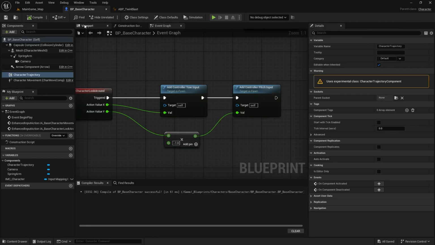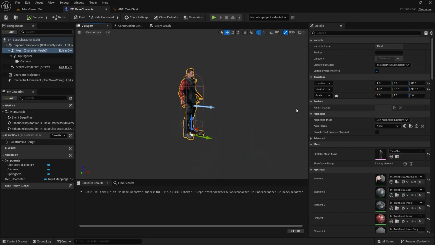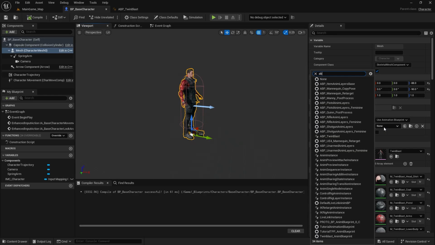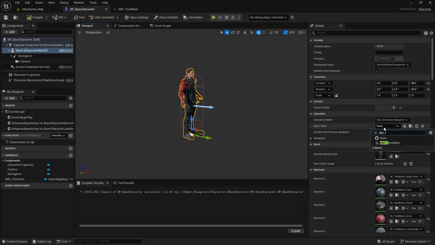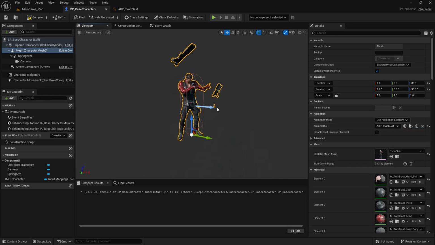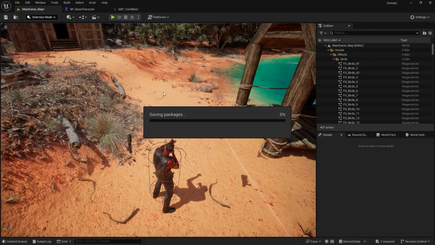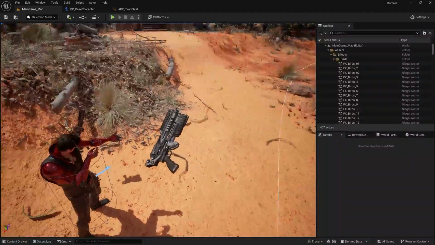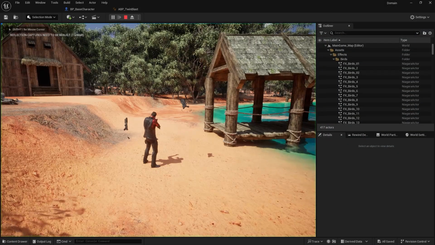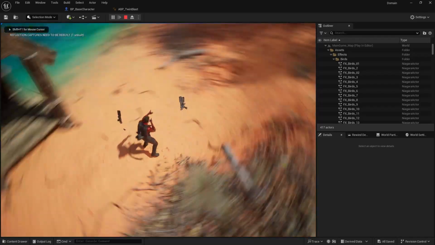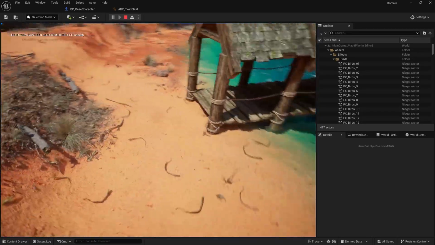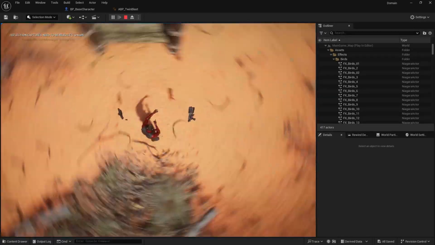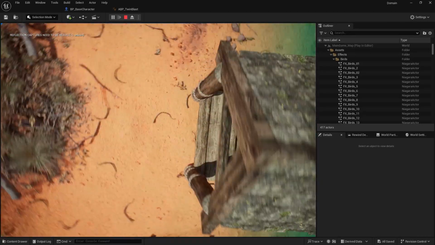I'll come back to base character blueprint, and in here I'll select this mesh, and in mesh I'll select ABP, that is called twin blast, and I'll select twin blast. Now you can see we have this. If I come back and save everything, now you can see we are in idle pose, which is great because we're not moving anywhere. And if I play the game, now you can see still, and now if I just move around, well, I think we still have some kind of problem.